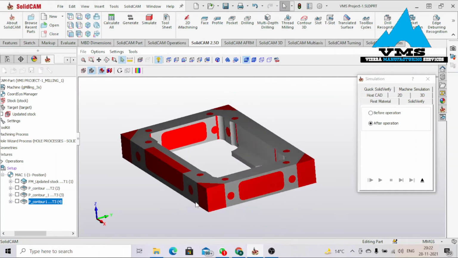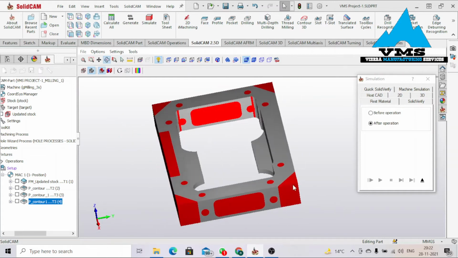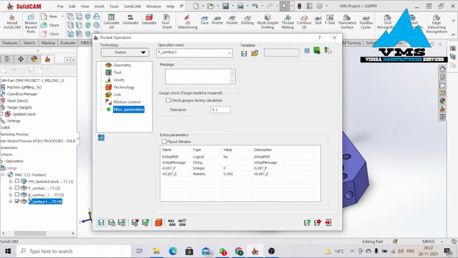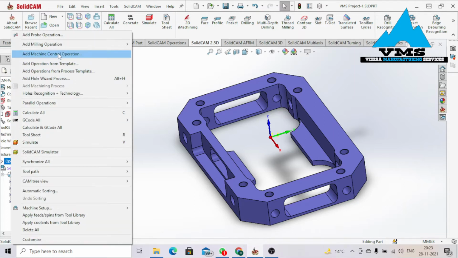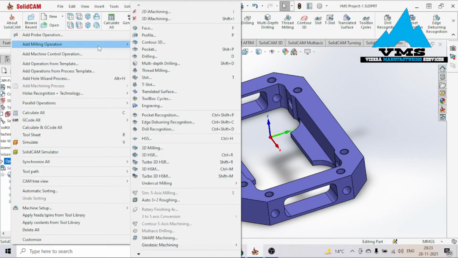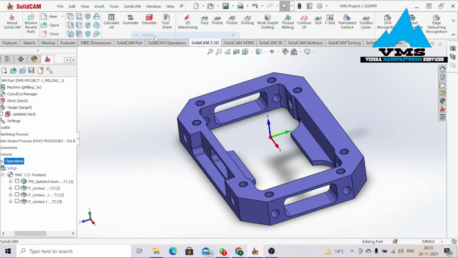Okay guys, look at this external part. Now let me just close this. Now in the CNC world, when you are machining the external portion of a part, we call that profile operation. Anytime you machine the external profile or portion of a part, it's known as profile operation. Equally, you could come on operation, right click, and find add milling operations. Profile operation, hope you got that. Perfect.